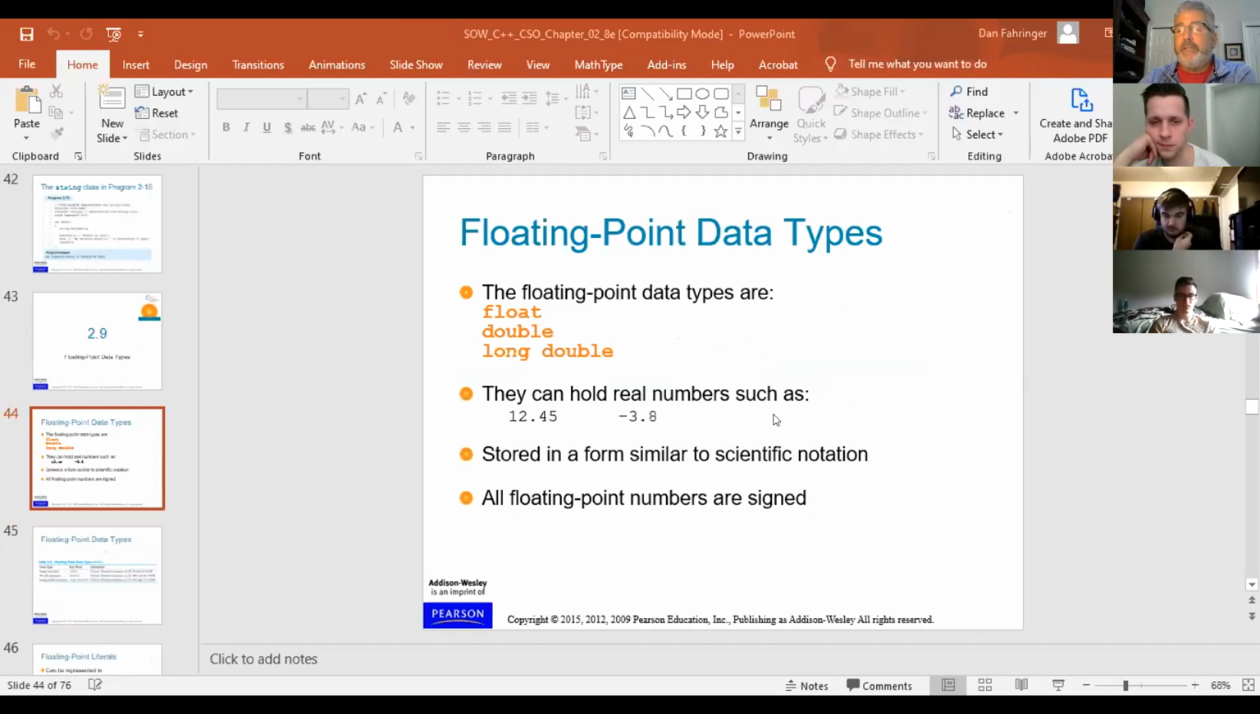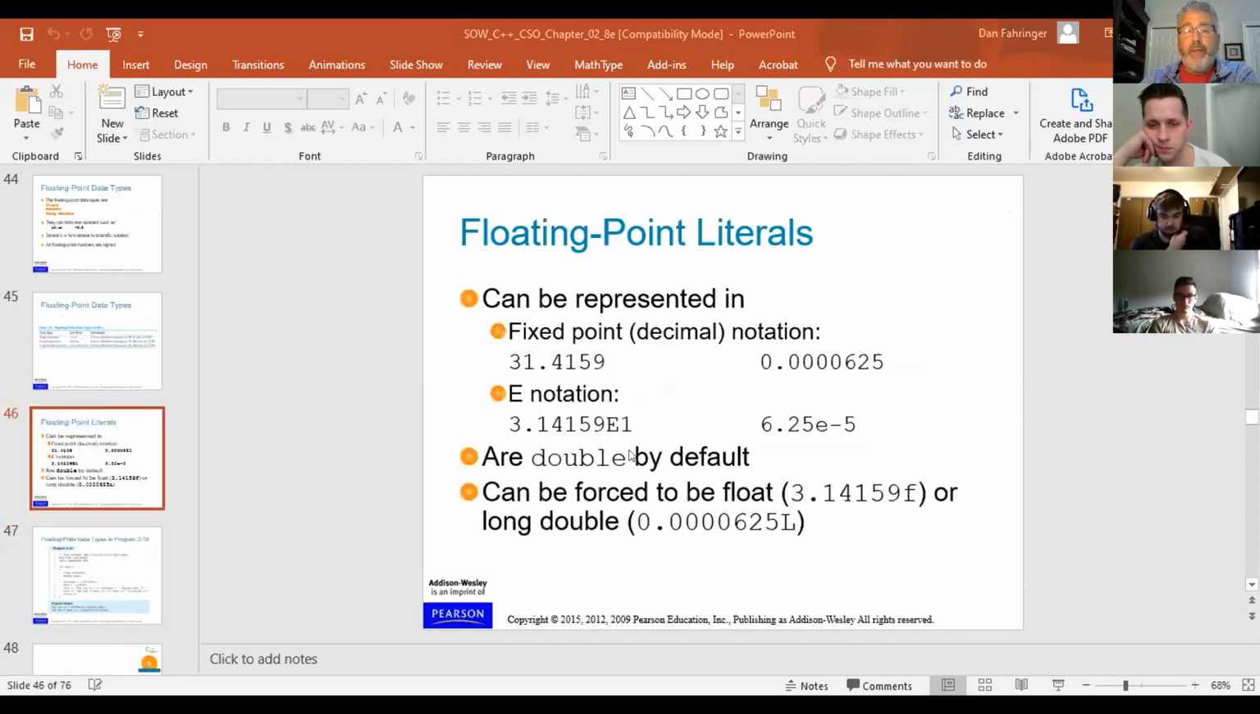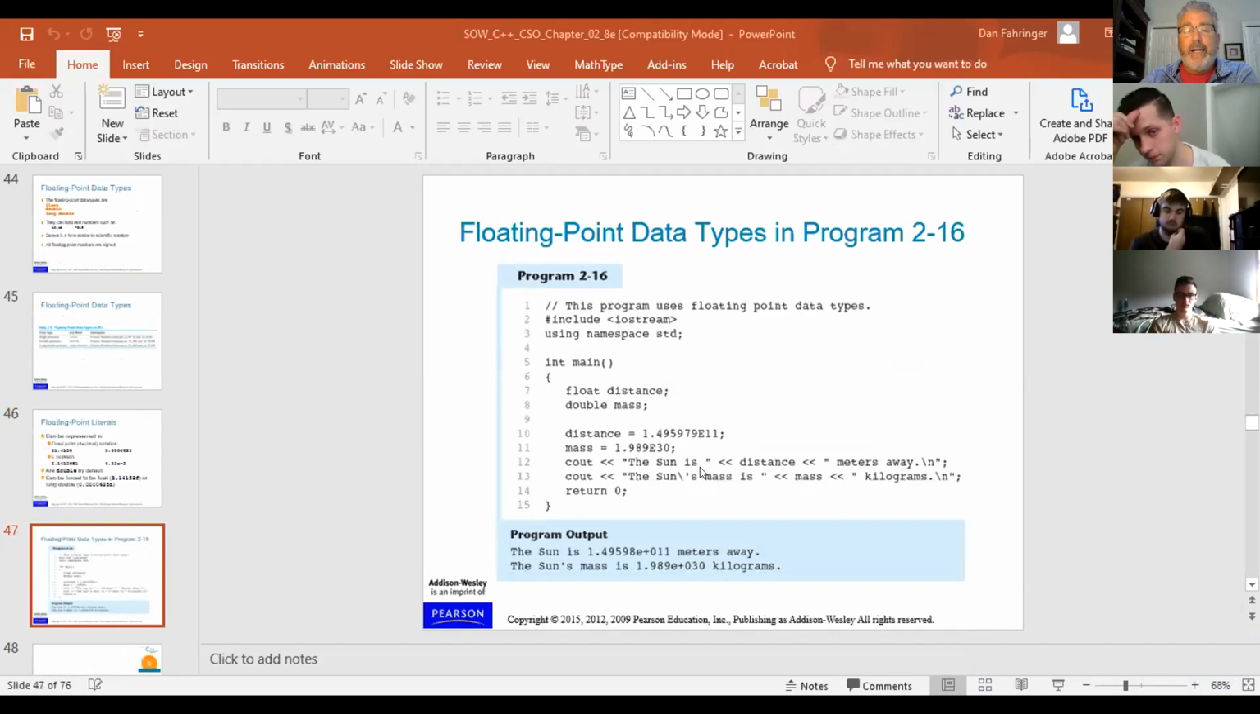Floating point. This is my third one. We mentioned this the other day. Four bytes, eight bytes. We use double. We'll never have any trouble with anything but double. If you wanted to use less memory, you could use float. And some examples. Here's a program with an example.